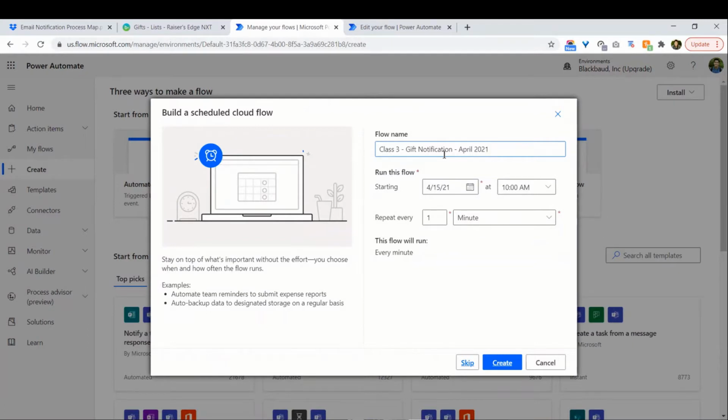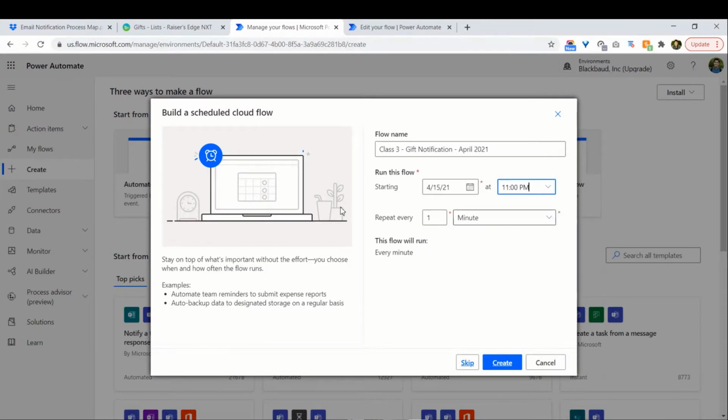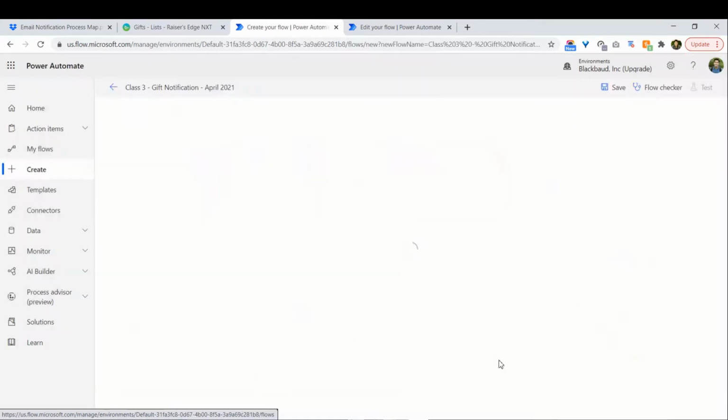So maybe part of your change management process, if you're starting to use Power Automate more and more, is to come up amongst your organization with a good naming convention for all of these flows that you're creating. I want to start this flow today, and rather than running it at 10 a.m., I'm going to push this down to 11 p.m. And then I want this to repeat every day. So not every minute, but every one day, this flow is going to run at 11 p.m. So it starts tonight, 11 p.m., and it's going to repeat every day. And then I can go in and click Create.